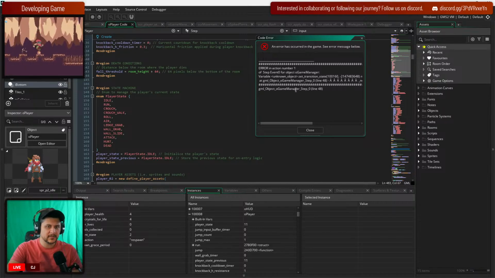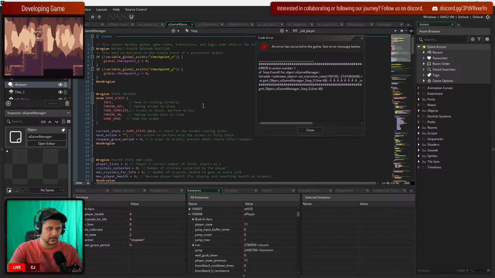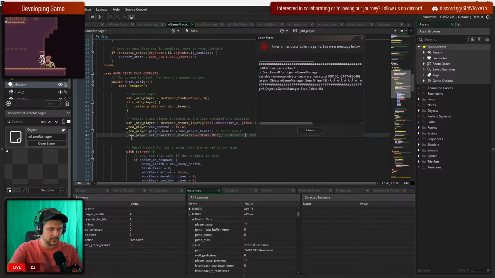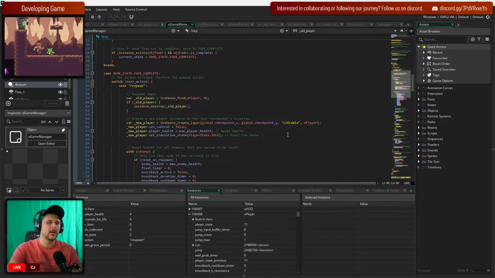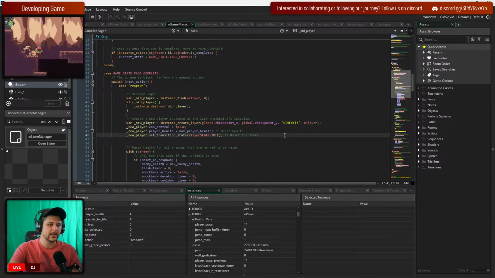Yeah, it's in the step event of the manager. Right, it's right here. And it's right here. It's highlighting it. Wait, what the heck? Oh my god, dude, really?